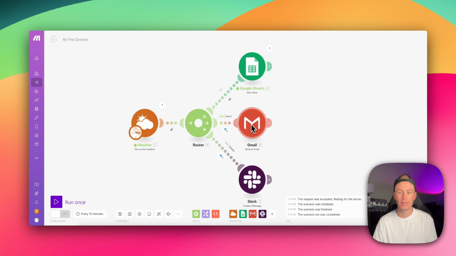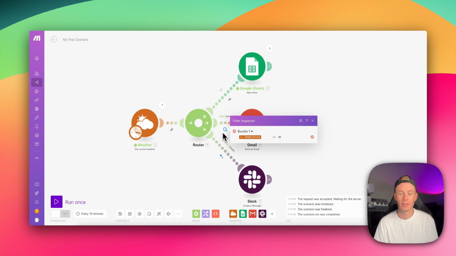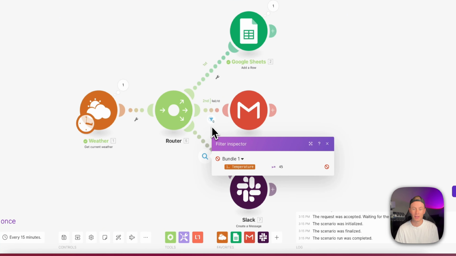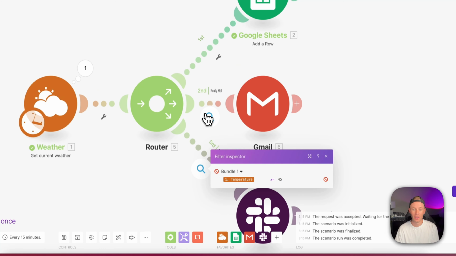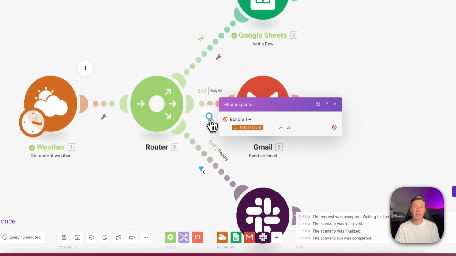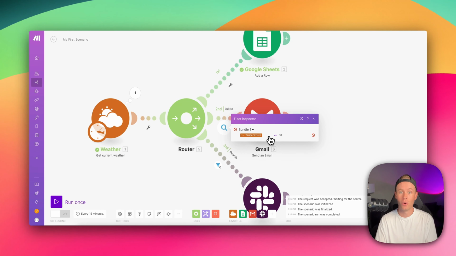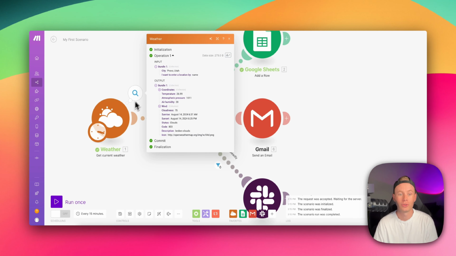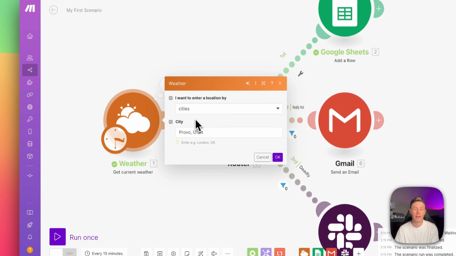So why didn't we get an email notification or Slack notification? You'll see as you click these filters right here, the little filter icons with the 0, you'll see that it did not meet the conditions that we have set. So the temperature was not greater than or equal to 38. It must have been lower. And if we go back to the weather module and see the data that was pulled, we can come over here to temperature, and that is exactly what happened. The temperature is only 26.99 degrees. Let's enter in a city that is more hot.